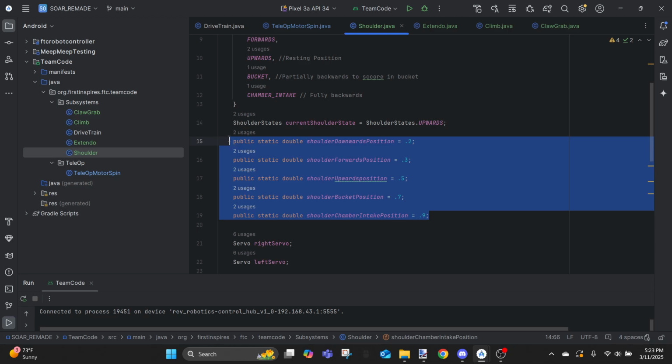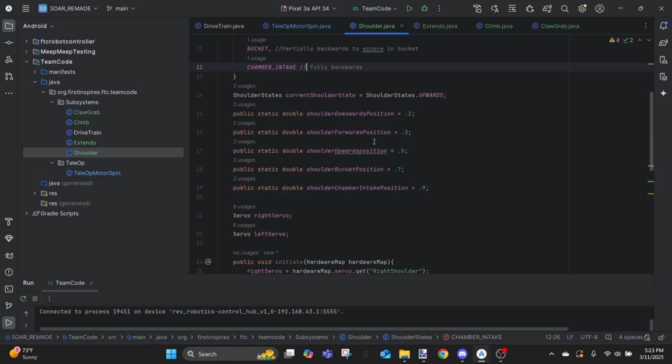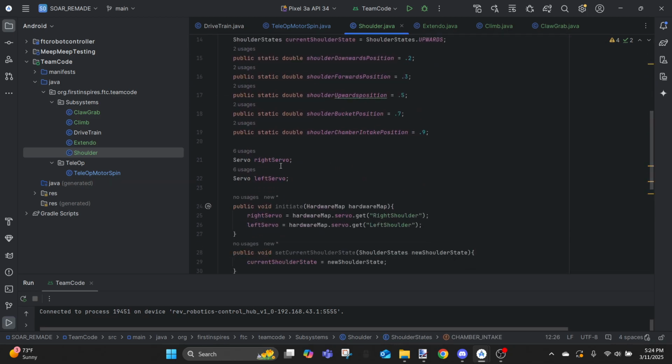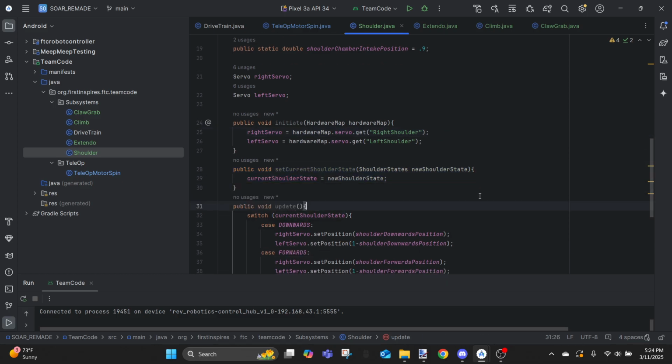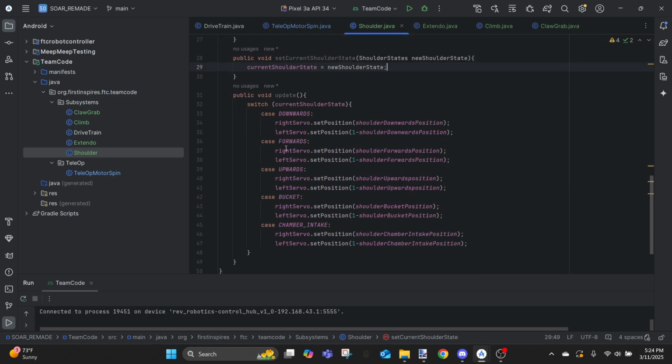These are all the servo positions for each of these states. These are the servos. This is setting the servos. So right now the servos aren't actually equal to anything. This is just giving them an actual servo to equal to. And then this method here sets the current state of the shoulder to whatever the input is. That way we can modify the current state of the shoulder via teleop. And then here it just sets the servo positions based on the state, whatever the current state is.